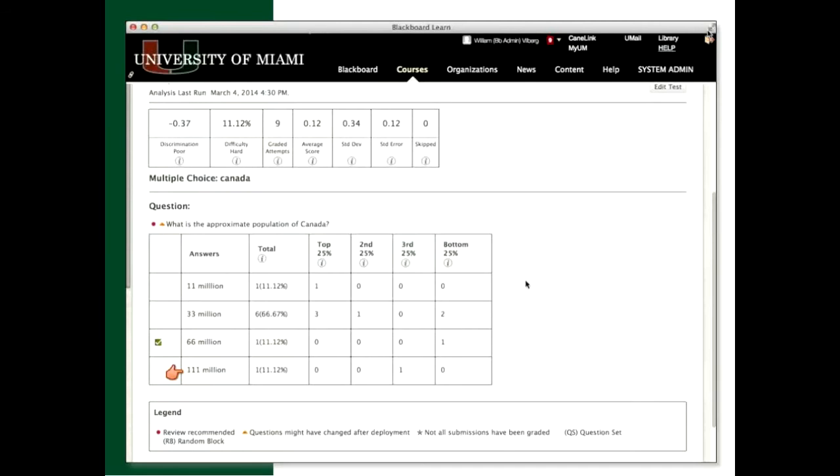Now, to give me a rough idea about the discriminant, they've broken the students up into the top 25%, the bottom 25%, the second 25% and the third, so that's the middle group of students. And according to this, 66 million is the correct answer, because when I made the test, that's what I marked as the correct answer. One student got it right, and that student happened to be in the bottom 25%. So no one in the top 25% got it right, and one student in the bottom 25%.